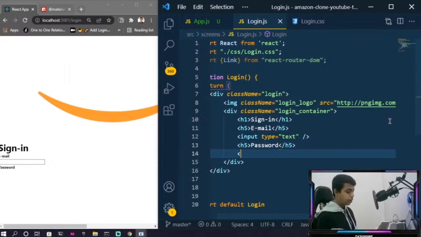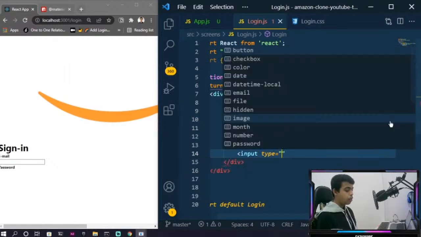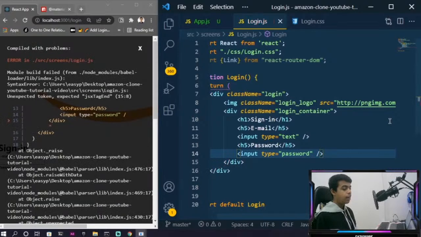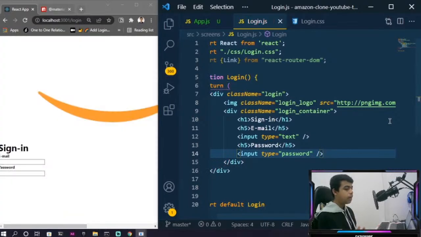And after that, we're going to have an input, but now its type is going to be password, because we need to keep the password secure from the viewers. For example, in our password input, the user is entering the password. If you have seen most professional websites, you're not going to see the password, it will just display as dots, and that is what we need to do in our Amazon login form.